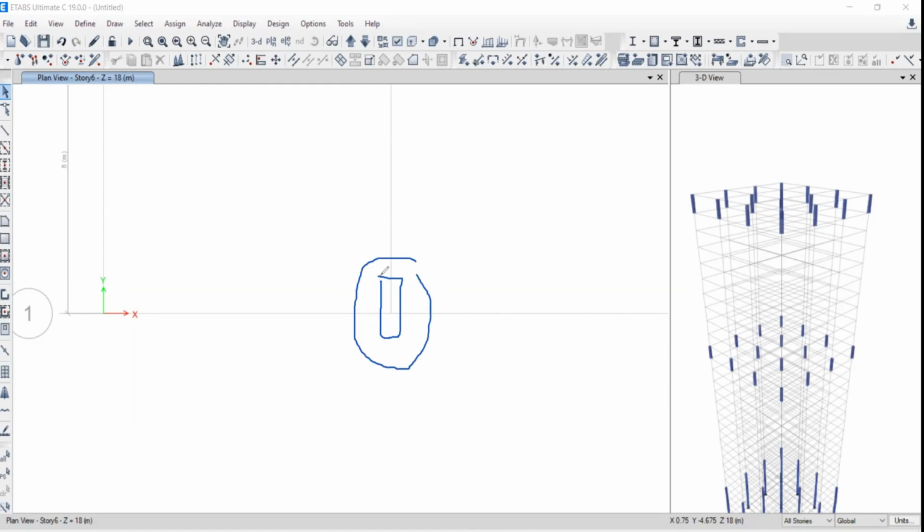Suppose I will take my column at the first floor like this, and at the second floor I will take my column like this. Will it be possible? So column position will be fixed, column orientation will be fixed, and column sizes, for an instant I am going to say the column size will also be same.